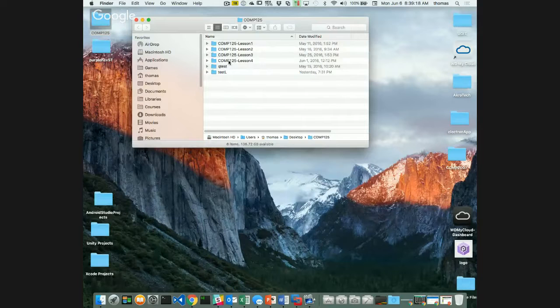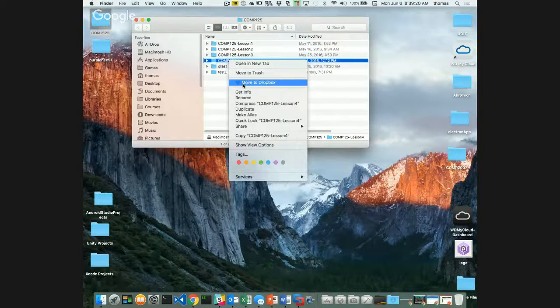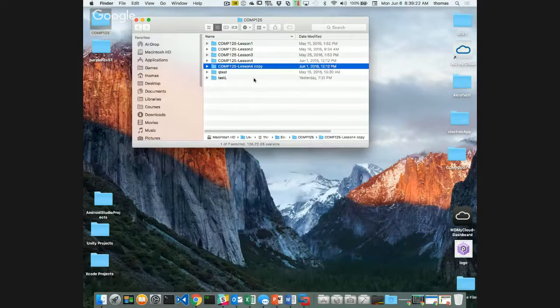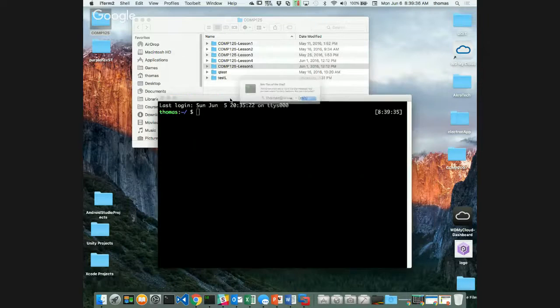I'm just going to duplicate this like we've done in the past. You can copy and paste as well. And what I'm going to do is create a new lesson, lesson 5, right? And with lesson 5, I'm also going to go in there and bring up my terminal for a second. Here's my terminal screen.